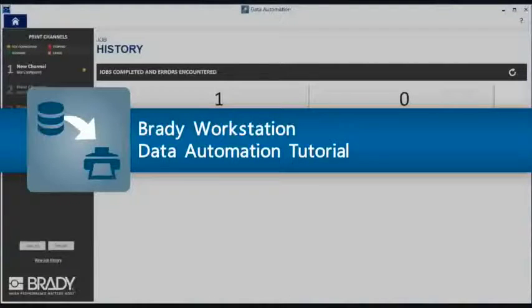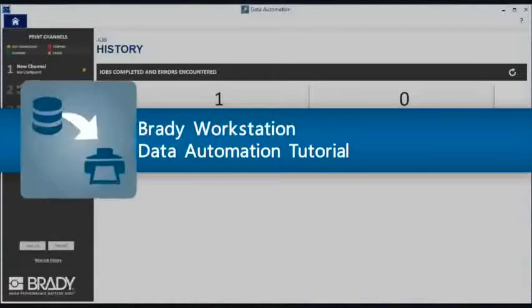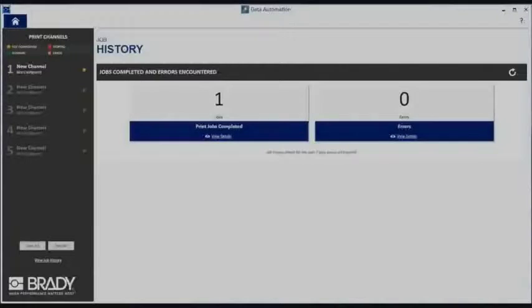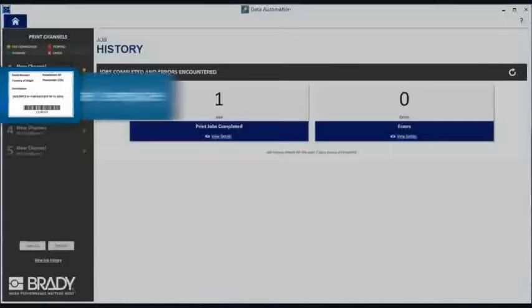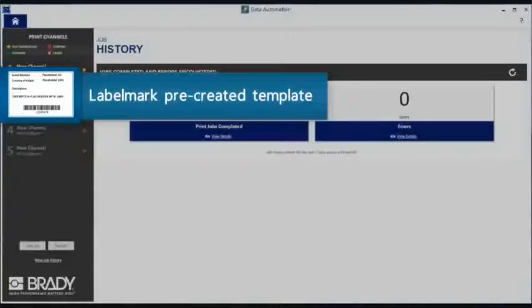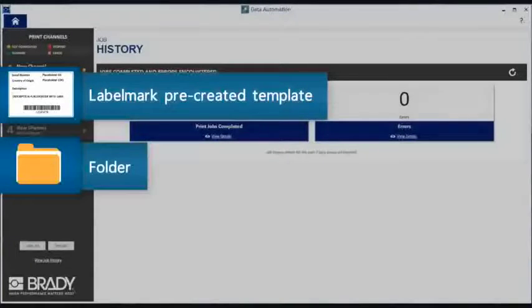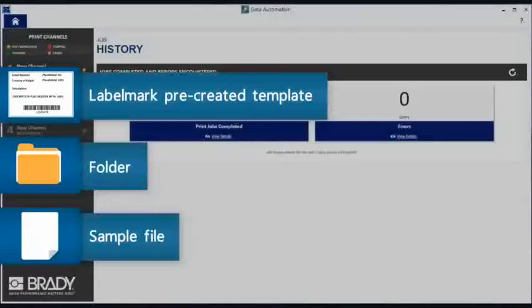We are going to configure or set up automation for your system in just 5 easy steps. But first, you'll need to prepare the following: a Label Mark pre-created template, a folder to store your SAP ERP system or any third-party system output, and a sample file.